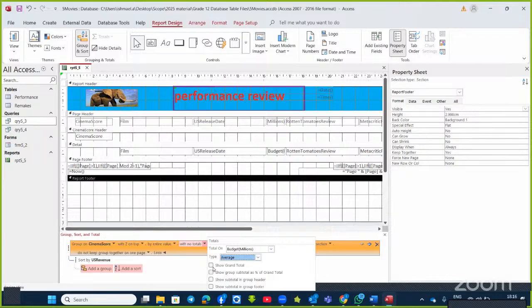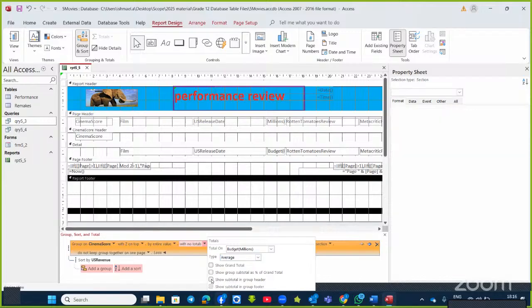Now look at the options here. We have show grand total. That one means if you want to do the totals for all the budget, the average budget for all the values, you take this one. Now, we also have show group subtotal as a percentage. If you want to do the average for each group, for instance, cinema score A, then it will calculate the average budget for it and others. So now that's the rest of them, whether you want the group to be on top or the group to be on the footer. So you can decide which one you want to select.